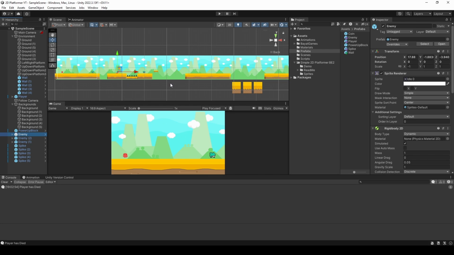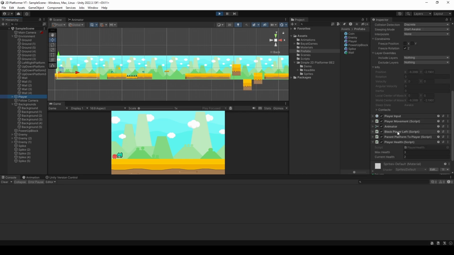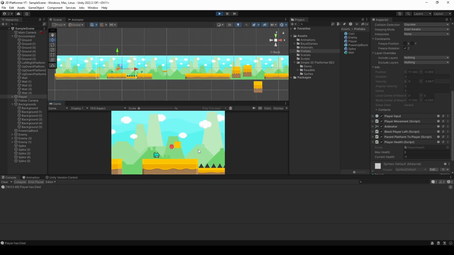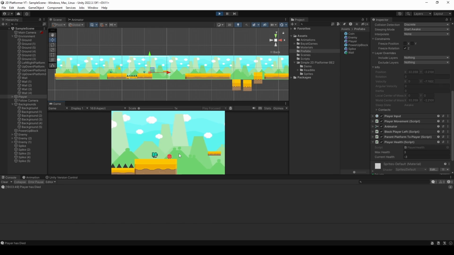I think this is pretty much where we'll leave off in this video. In this video, we did add the player health. So now if you click on the player, they have health down here: the current health, max health, all of that stuff. Every time they collide with an object or an enemy, whether one of the moving ones or one of the spikes, they lose some health. So that part is working.